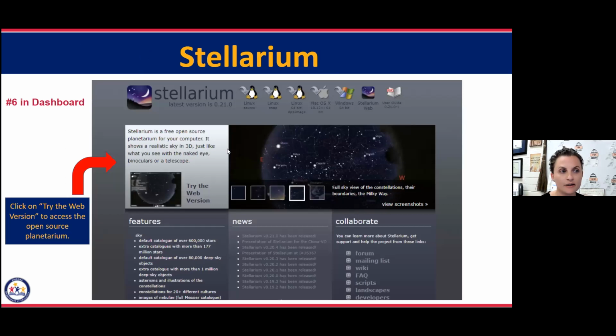So if you're on the Stellarium website, it does look like this. You are going to want to click on the try the web version. There is all kinds of different things you can do. Kids can access this on iPads and all kinds of different devices, but we want to make sure that we're trying the web version. So please make sure that you go ahead and click on that. That way you can see it. And it is number 6 on the dashboard. And once you have opened up Stellarium, if you could just write done into the chat, and that way I know that we are all kind of on the same page here.